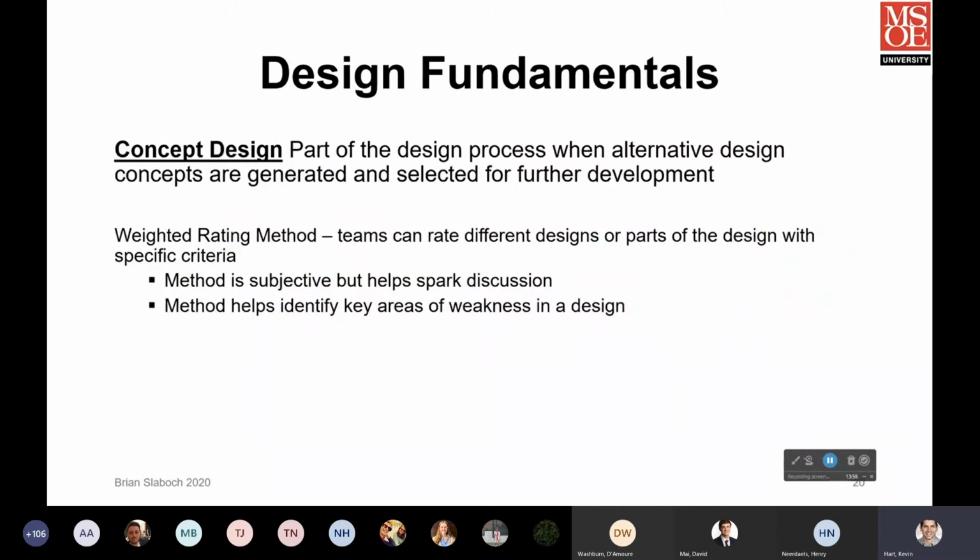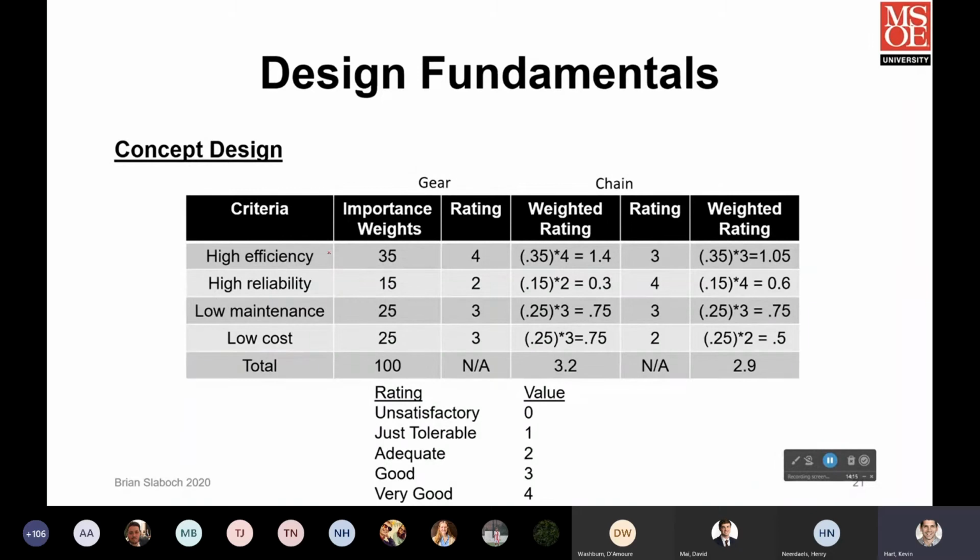And so what you do is, once everybody has these sketches, so you might have 40, 50, 60 different ideas, you want to go through them, and we have formal methods for how you can compare different design ideas. The one that we're going to talk about is something called the weighted rating method. So let me show you what that looks like.